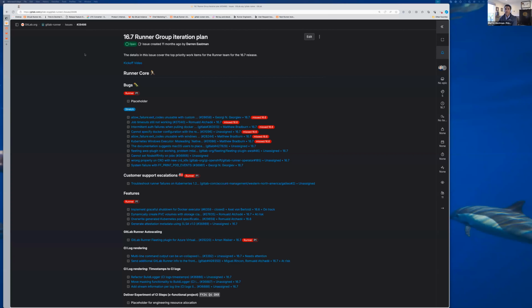Gina was showing the 16.7 runner group iteration plan. And again, this has all of the details in terms of those issues that we're trying to work on, but we hope to get to in 16.7.